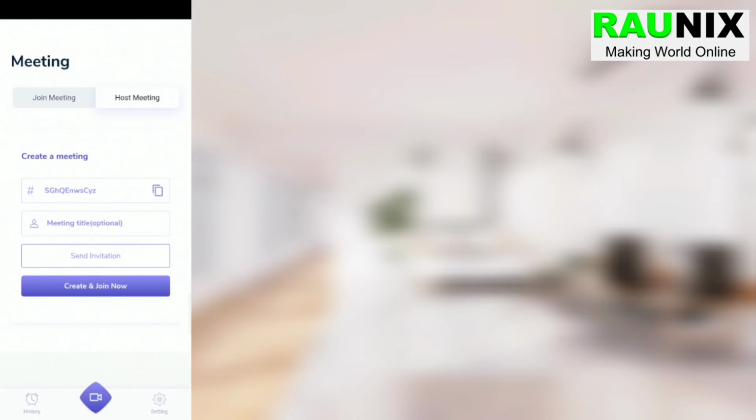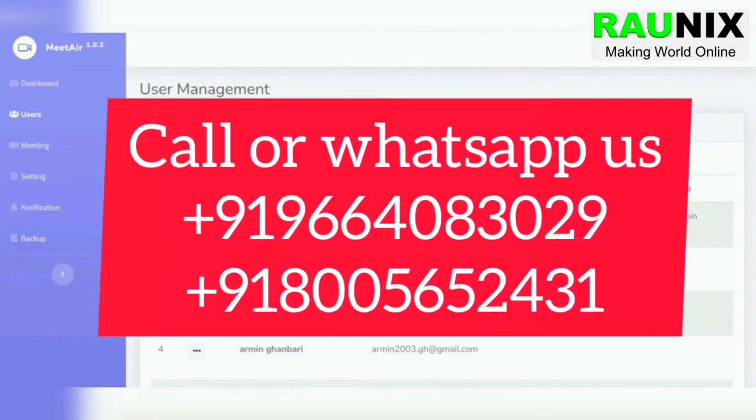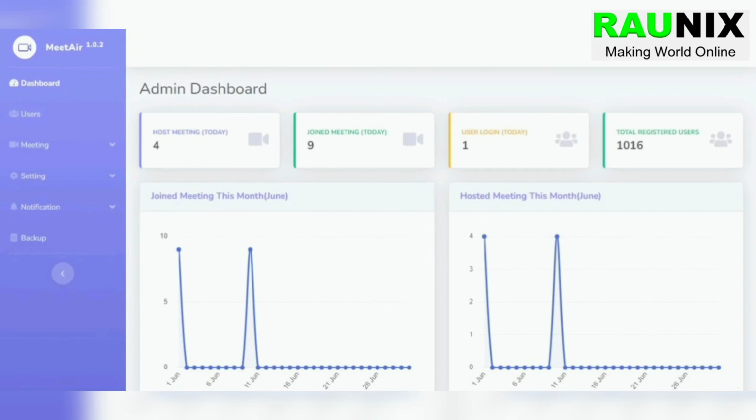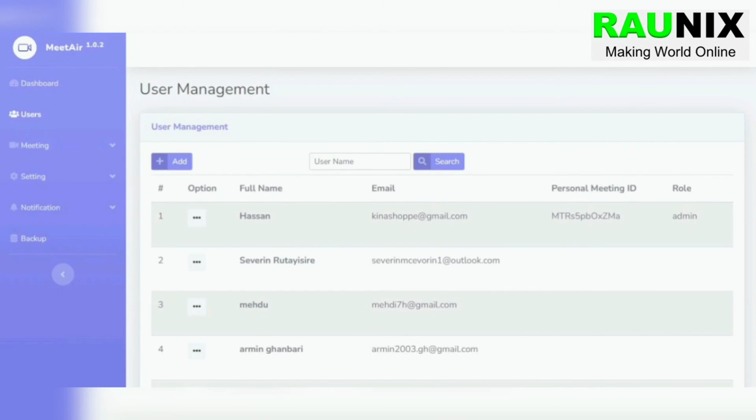And now this is the admin panel of the application. You can see all the users. You can see your graphs and how many users are coming and making a meeting. From the admin panel, you can control different features, like whether you want the application to be freely used, or only paid members can use the app. You can also control different settings, like whether people will need to log in before coming to the application or not. And that is how our ready-made app like Zoom is working.